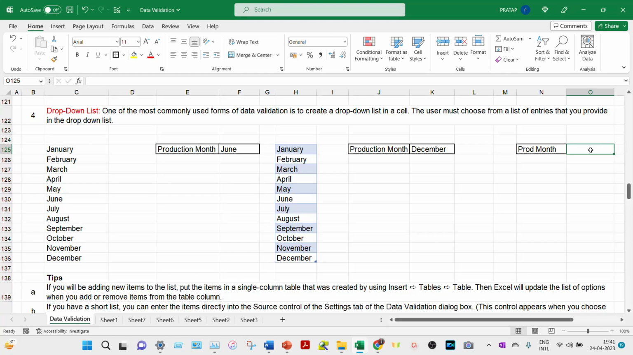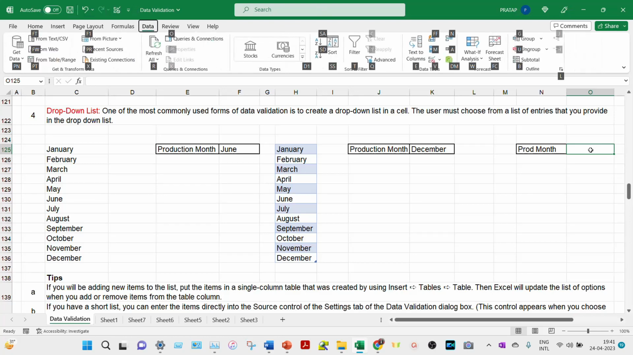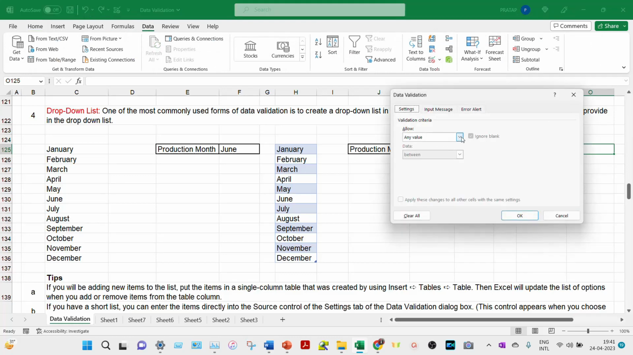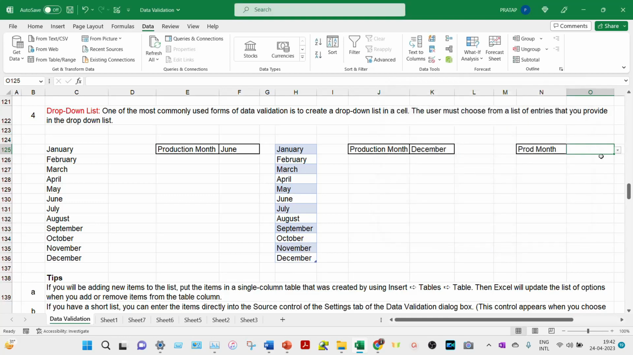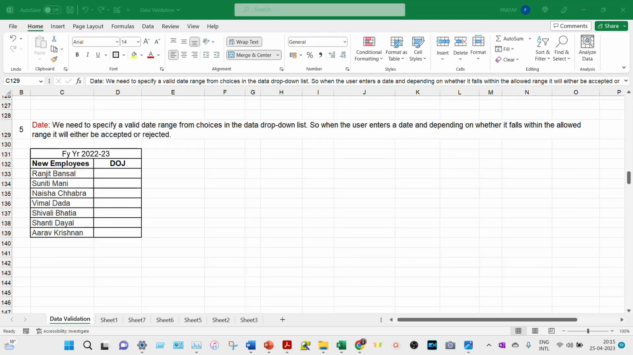So we first click on the required cell, we open the validation window, we select list, and finally in the source section we type Jan, Feb and March. All of these separated by a comma, and we click on OK. And here you find that we have a drop-down list which provides these three entries as Jan, Feb and March. After this comes the date validation criteria.